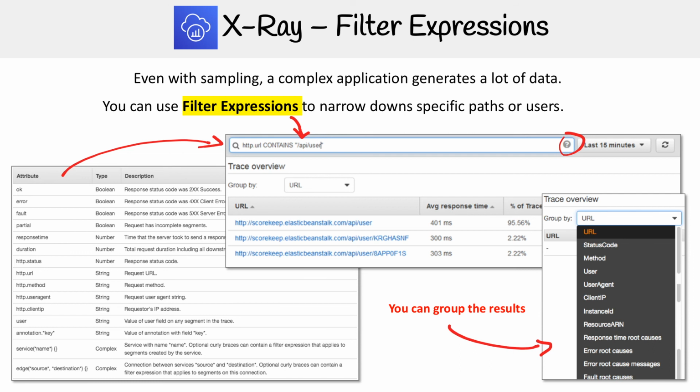And also, you can group these results together. So they have a bunch of predefined groups for you to just make sense of stuff a lot easier. You can see in the graphic there, by default, it is for URL.